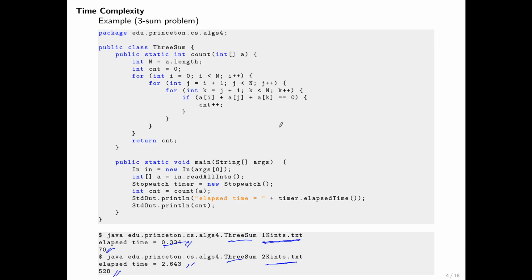Okay, now the question is, how do we figure out the time complexity of this program? And in particular, we are interested in the time complexity of this method count, because that's the method that essentially solves the threesome problem. Okay, so what is the time complexity of this algorithm? So that's what we're going to discuss next.